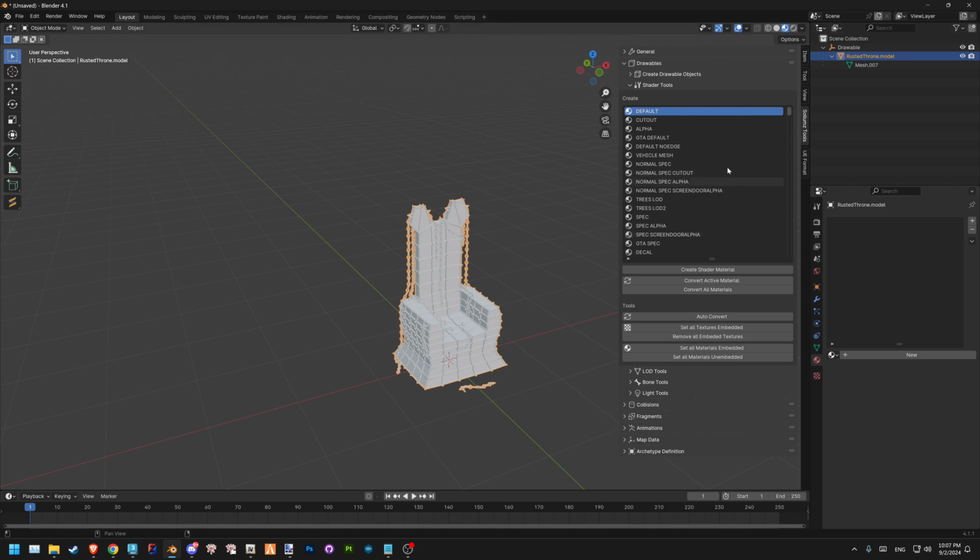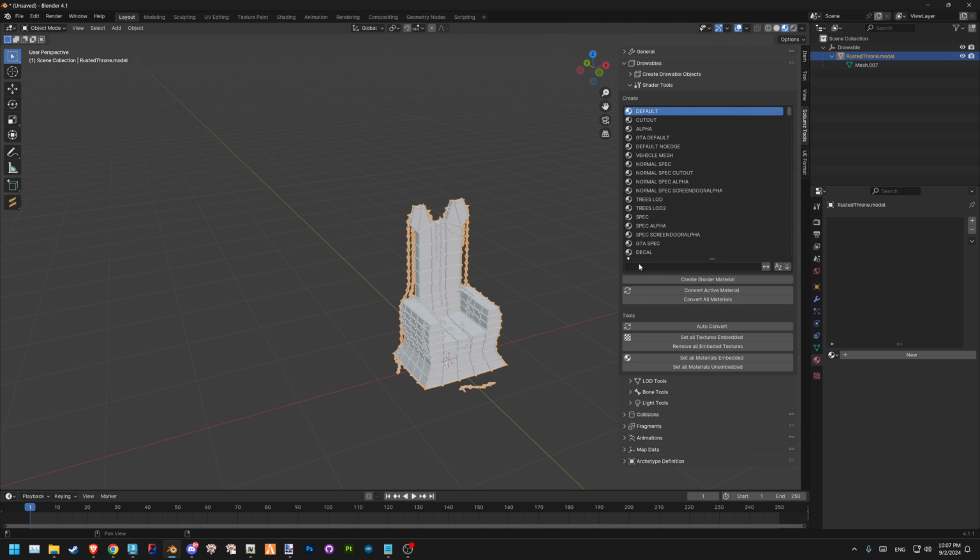So quick explanation: the default shader is if you just have the diffuse, the albedo map, just the raw base color. Cutout is if you want transparency, if you have an alpha channel in your diffuse as well. If you want to work with vehicles, there's a short search bar here. Let's just go vehicle. You have visual shaders.